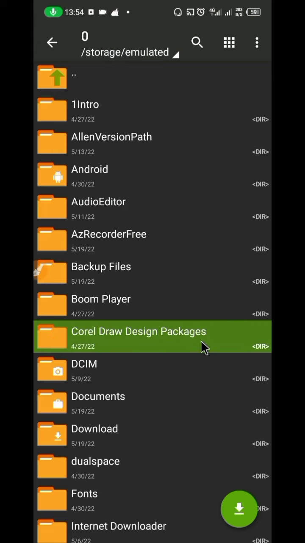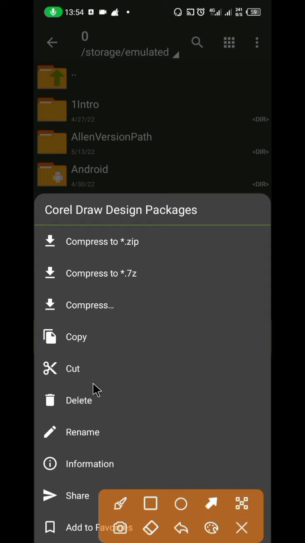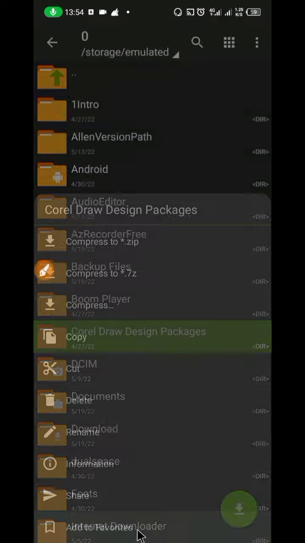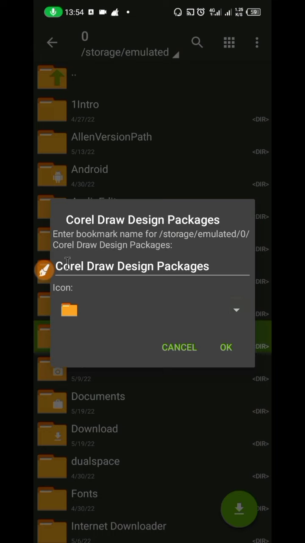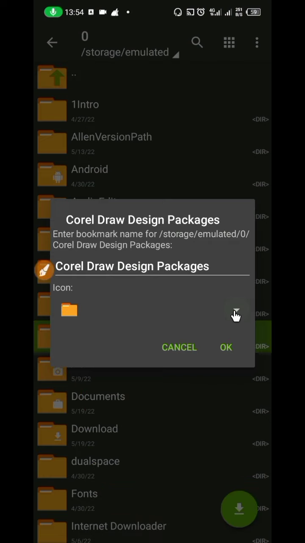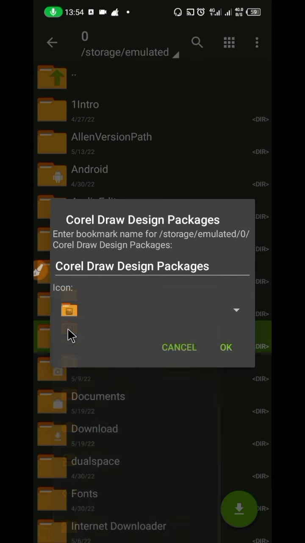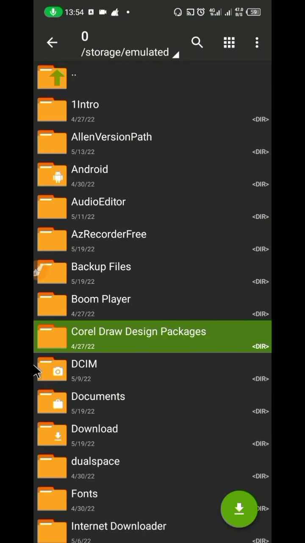Highlight a file, now long tap it, and you will see the section down here which says add to favorites. Click it, and you see what it's now asking you: what kind of icon will you love for your favorite? How you do that is simple. You go here, tap the down icon. See, this is Corel Design Packages. I'm going to be using an image like this. Okay. Then you can unalign it back.